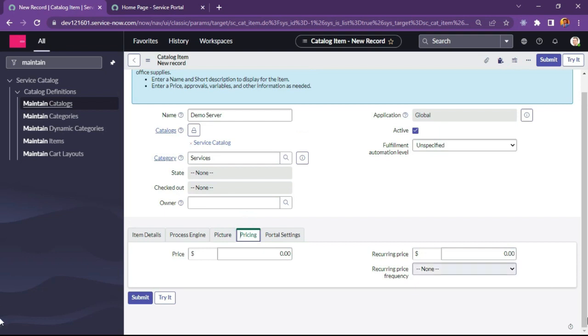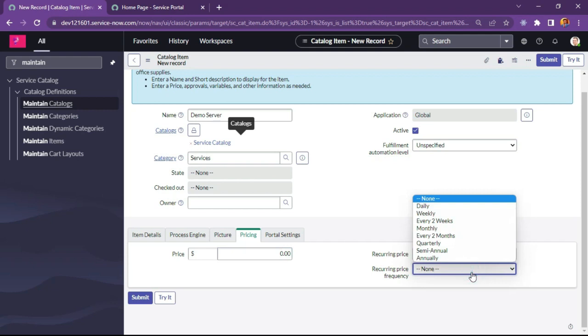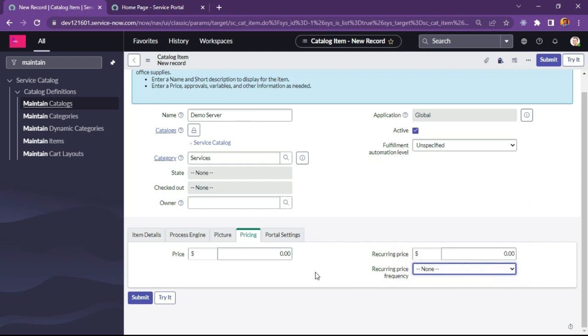At the pricing level, we can define the price for this particular item. Suppose we are raising a request for iPhone. If this item is created for iPhone, then we can define a price for that particular item, and we can define the recurring price frequency, like it is considered a maintenance fee. For recurring price frequency, we can define the price also.